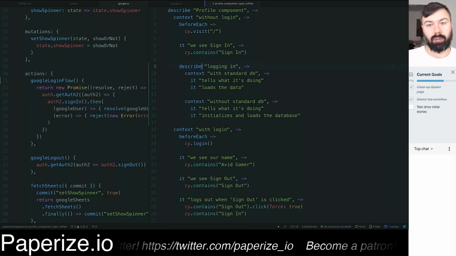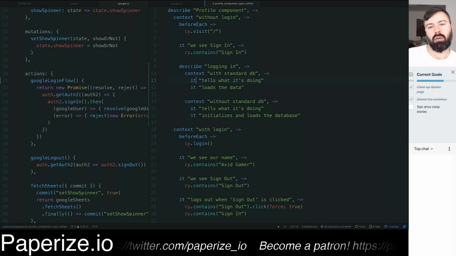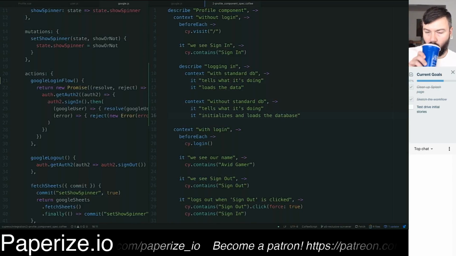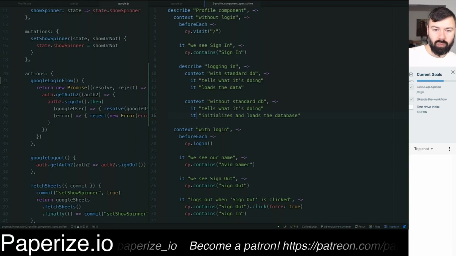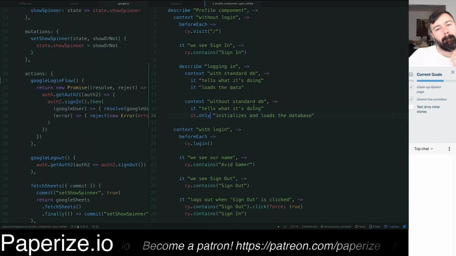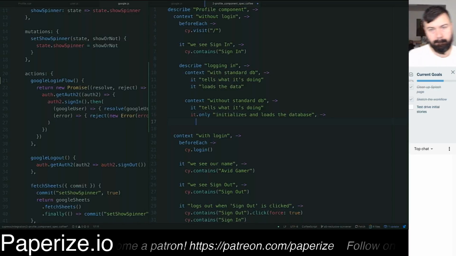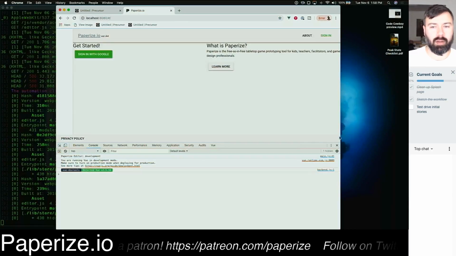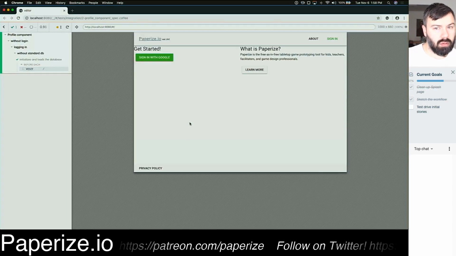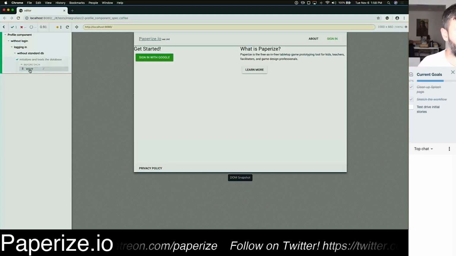Now, what do I want to do with that? Maybe, okay, let's start without standard database. Great. Back over to Cypress. We're going to run the profile specs. Great. It does nothing. But it did load what I was trying to do.